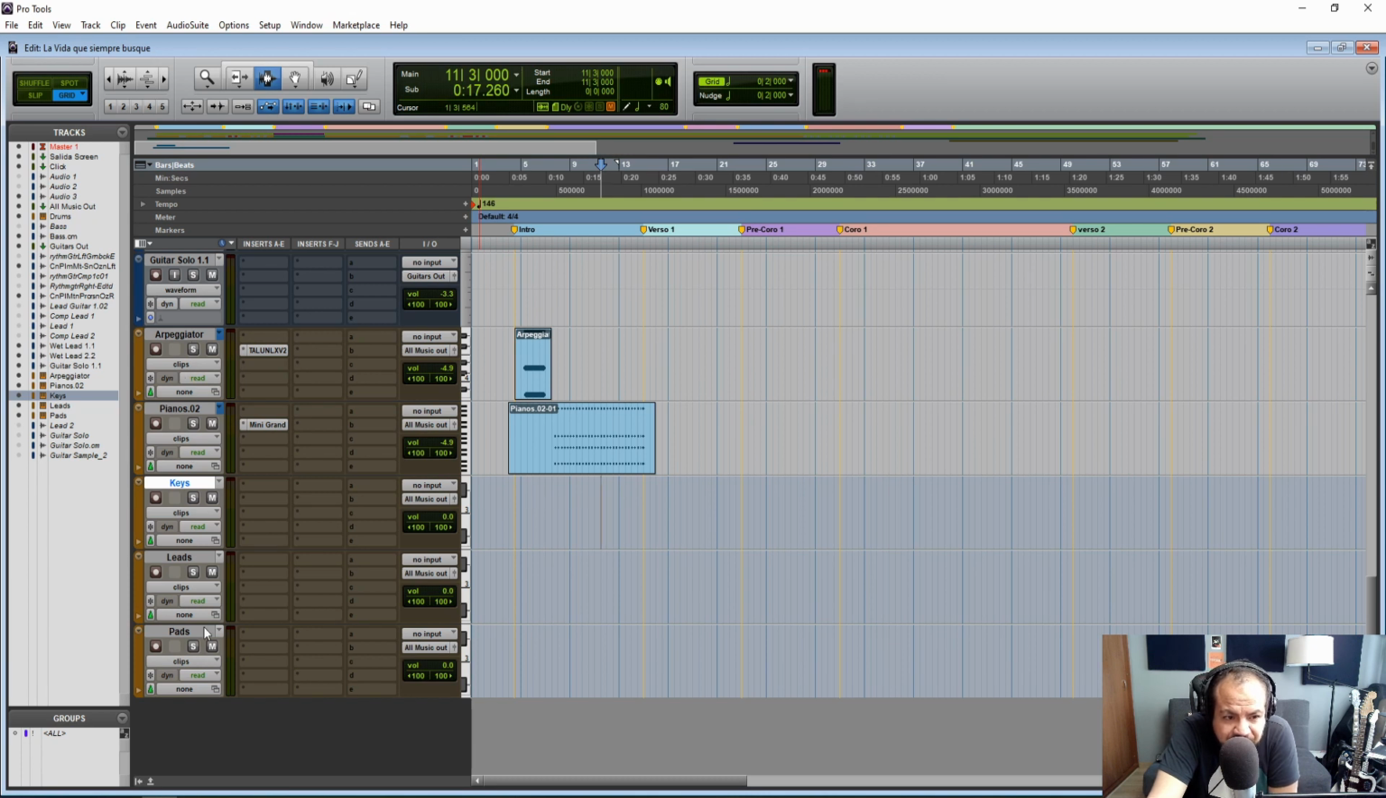So I have 5 instrument tracks here, and I have been playing around with these instruments, and what I've been doing is pretty much recording a few ideas. I have a couple of ideas for this arpeggiator. So the arpeggiator is the idea that I have for the intro. I have a piano idea as well for the intro. And then my idea for the pre-chorus is to use some key sound. And then I have leads for the verses and pads for the choruses. Pretty much these are the ideas that I have.